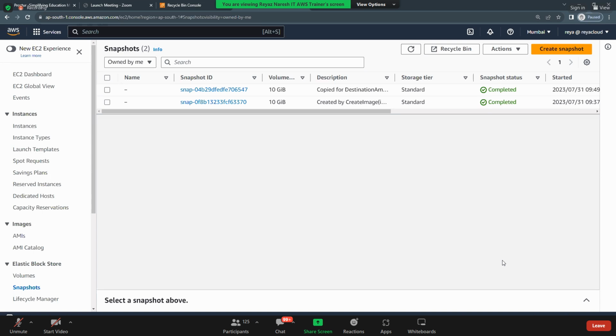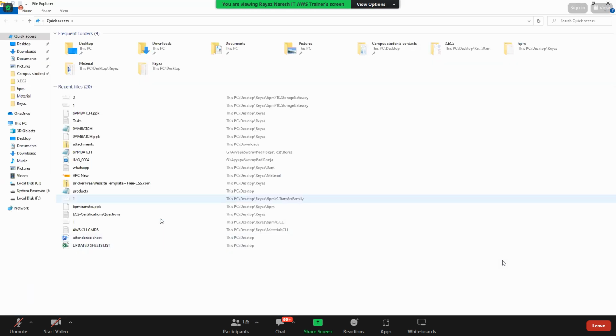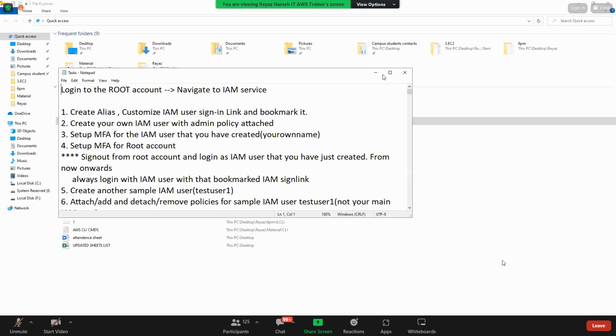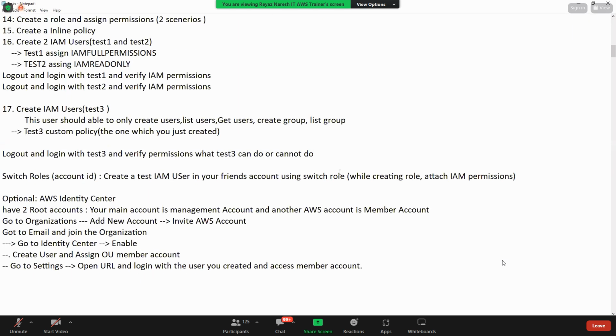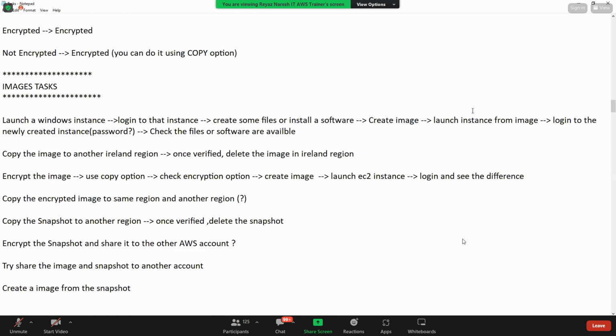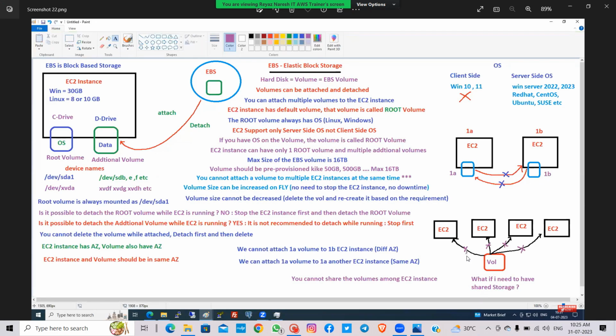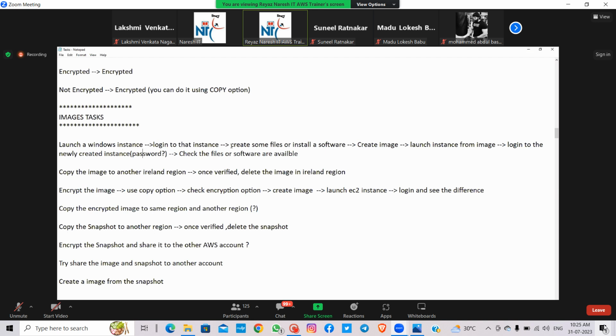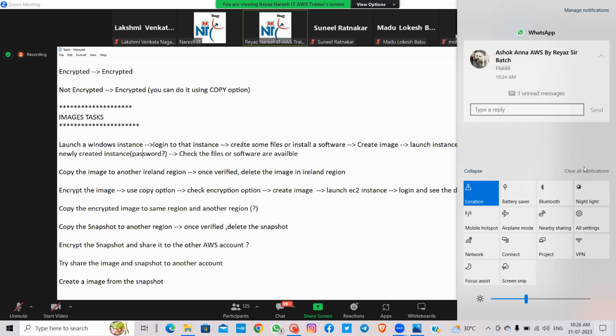So let me open those tasks for you. So images task, guys, images task. See here, I will explain the task and you should do it. It will be very easy. Can you launch a Windows EC2 instance, log into it, and create some files or install some software inside your EC2 instance?